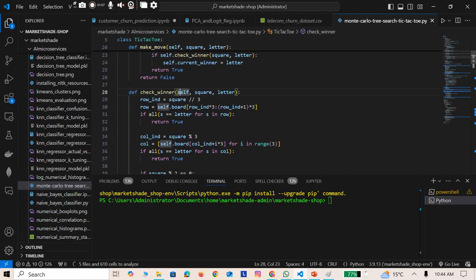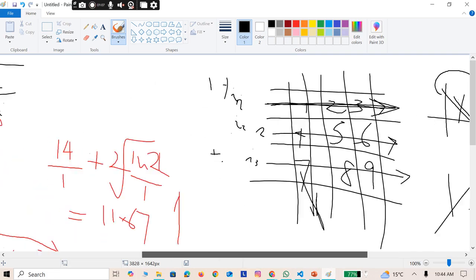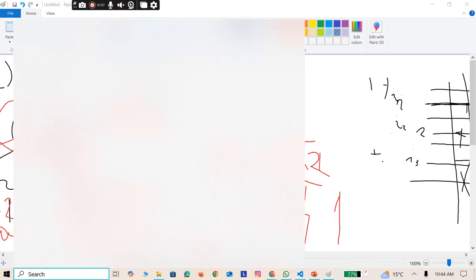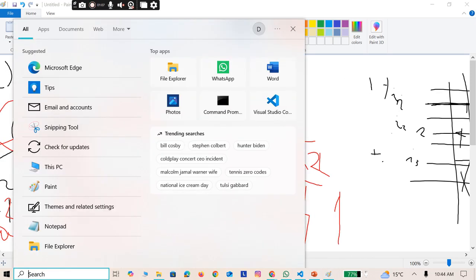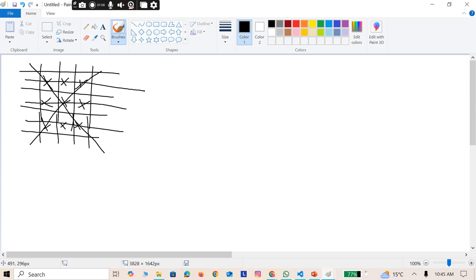So let us now check the winner. In the tic-tac-toe game, we only get a winner if the following conditions have been met. One, when X or a similar letter goes into this diagonal, or goes into this diagonal, or goes here, or goes here, or here. All this you must code for the computer.